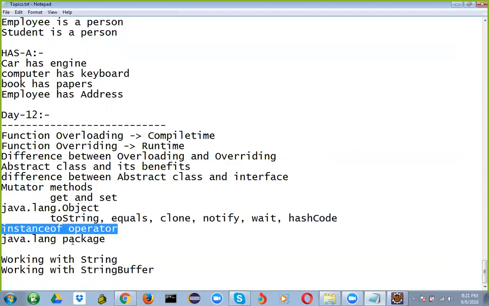Instance of operator. The instanceof operator is used to test whether an object is an instance of a specific type. You can check the type for a class, subclass, or interface. It is a type comparison operator because it compares the instance with the types. It returns either true or false.